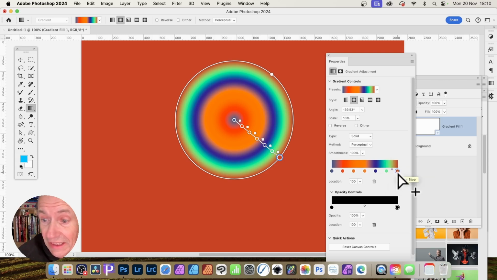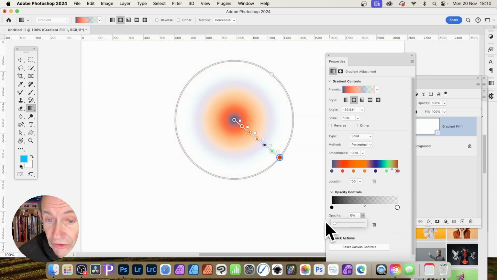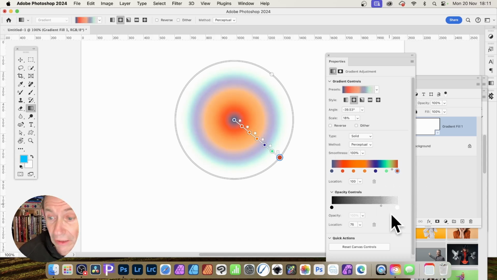But the key thing is, this one at the end, I want to be transparent. So I'm just going to go down here, and you see opacity controls. So opacity controls, you can set it all the way down to 0, and you end up with this. Now, if you're not happy with the gradient you've got there, you can still manipulate this further. You can just drag this midpoint, and you can put it maybe slightly closer to this point.